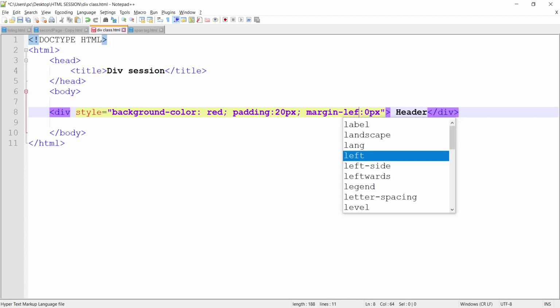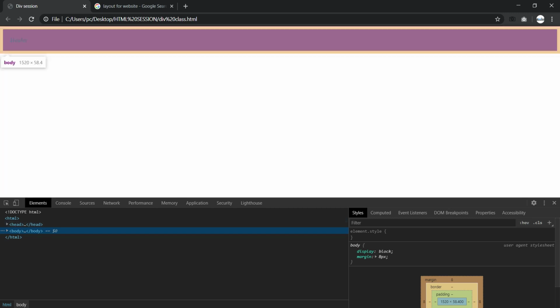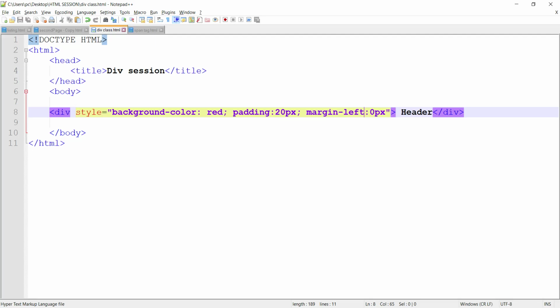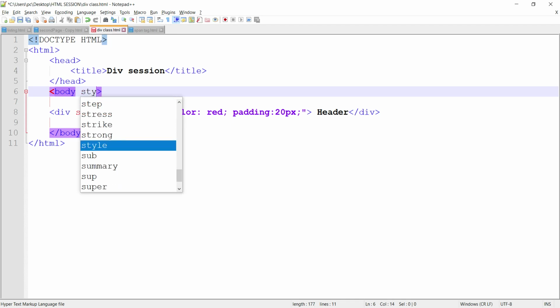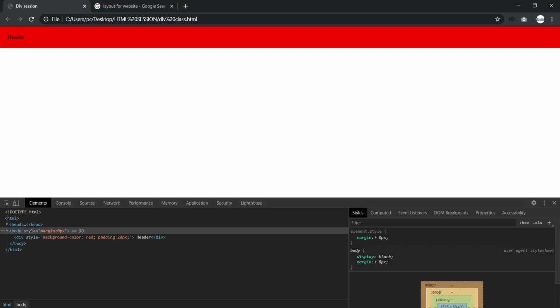let me set margin left 0 pixel. In this case the body tag is taking some margin, so you can put within the body tag margin 0 pixel. Bingo, right guys?